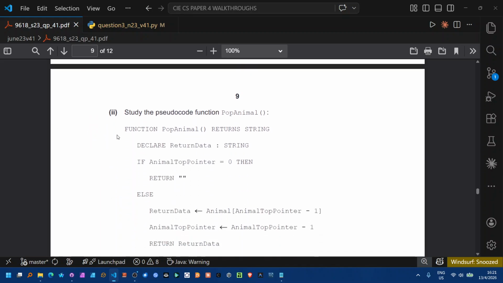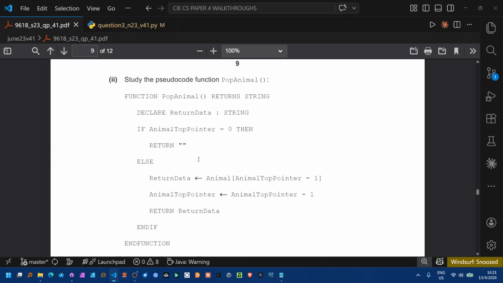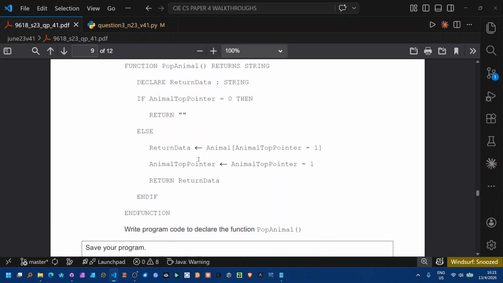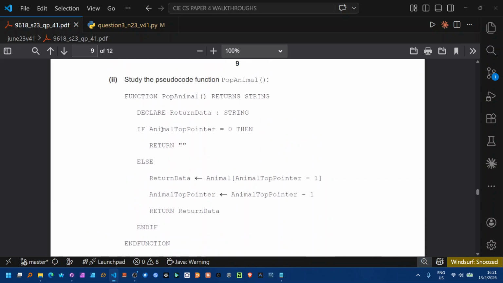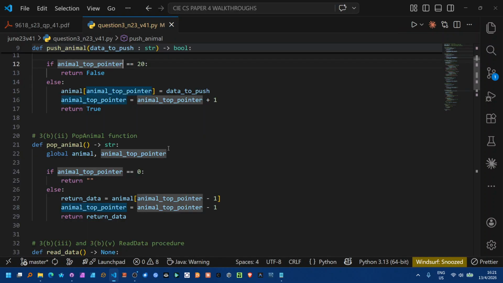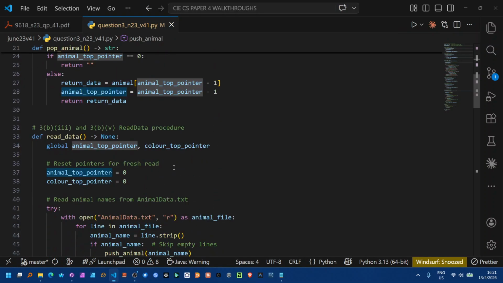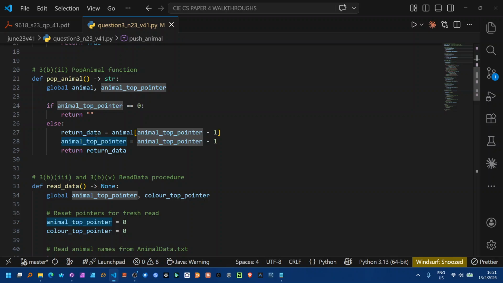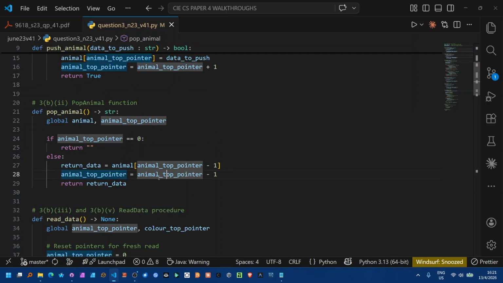Then moving on to item number 2, we have a function called popAnimal that's going to return a string. Basically it's simply going to remove an element from the stack or from the list and give it back to the caller. So we are to implement this functionality in Python. Let me go ahead and come here. Yeah, this is my pop function right here.